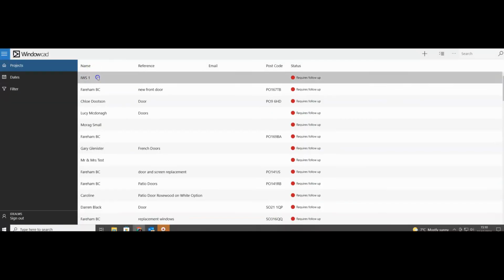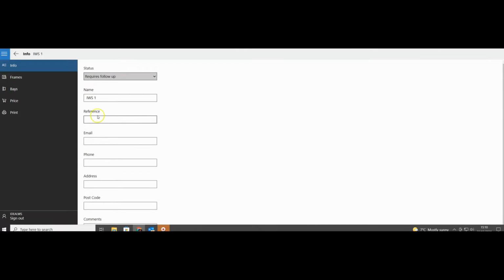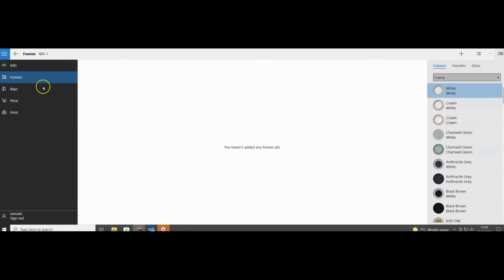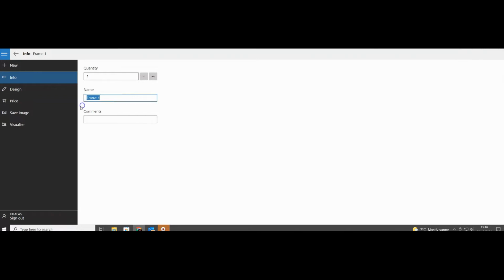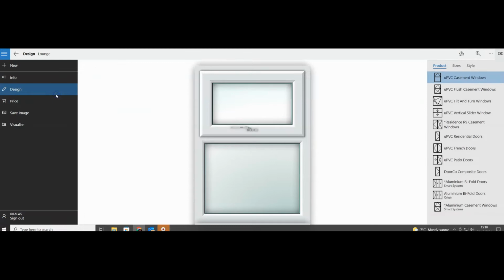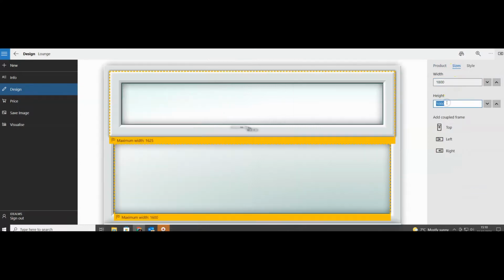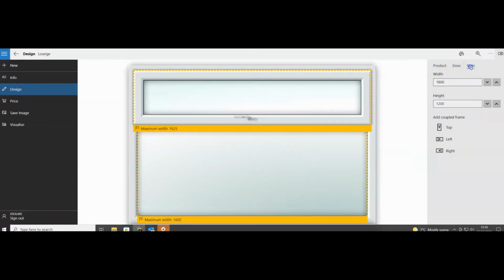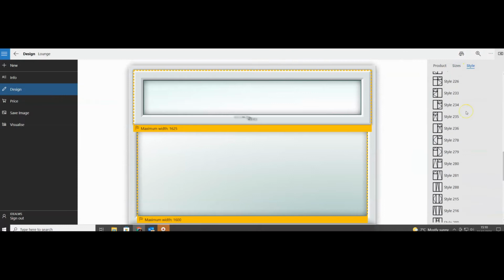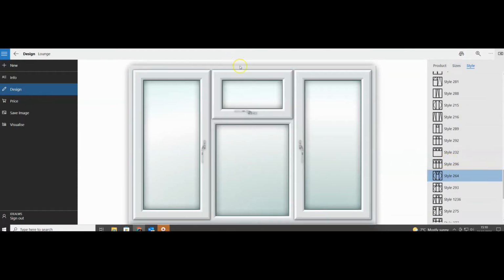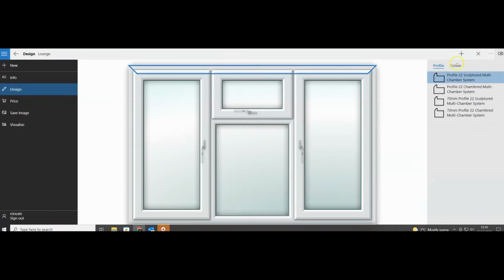Next stage is we're into the software package now. So this is where we would add the room that you've told us about. So for example, this one could be the lounge. Now we go into design and we enter the sizes of the window that you've given us and the style. This is where the photograph comes in handy, so we can see what style, unless you're changing the style, of course, which you could always tell us.